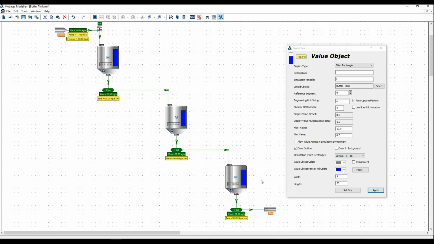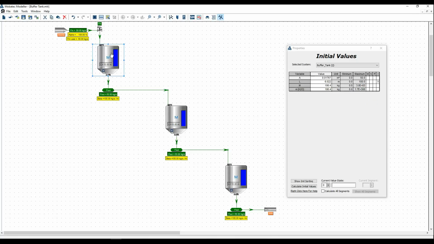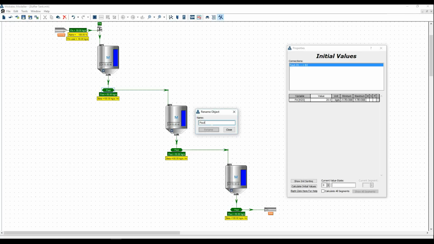Okay, now let's rename the tanks. So this one will be B1, rename. This one will be B2. You can use F2 to rename objects. And this one will be B3, rename. This one will be fout_B1. This one will be fout_B2. And this one will be fout_B3. Now we are done with the topology. Close.